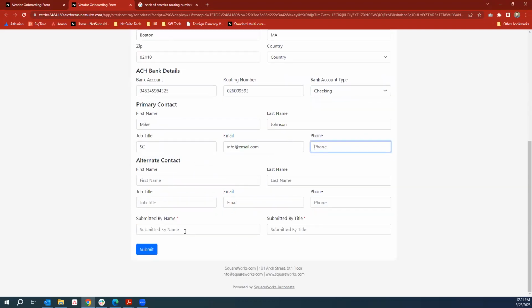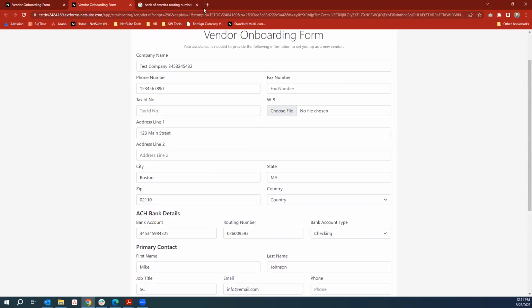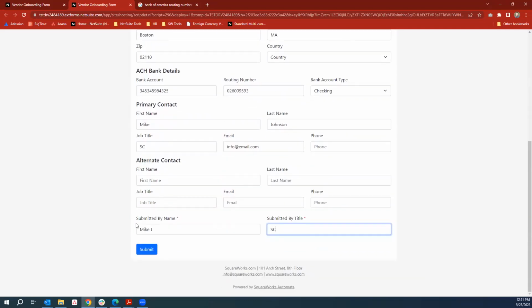And at the very end, we ask for some information about who submitted this form, just for documentation purposes again. So once my vendor filled out all the fields that I have required for them and submitted all the information, they can go ahead and submit the form. As soon as they do this, this is automatically going to go back into NetSuite and try to update that vendor record that I've created.